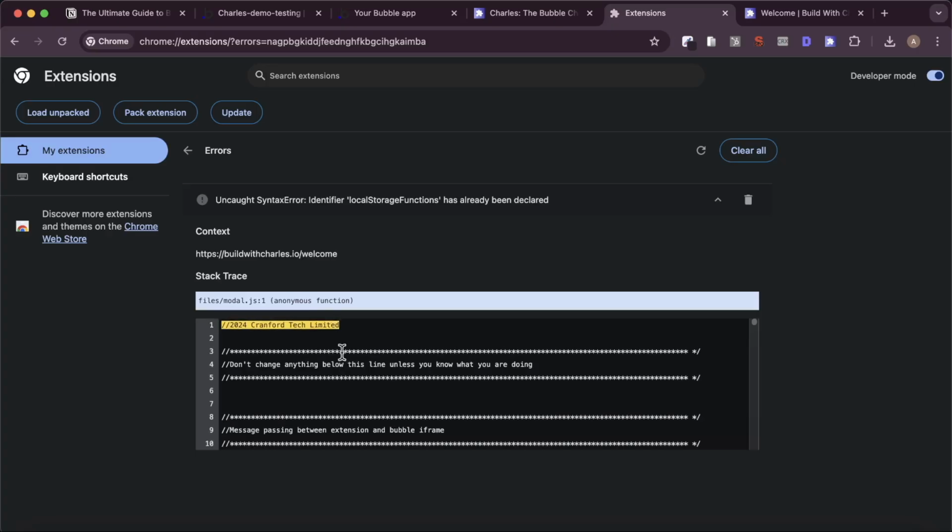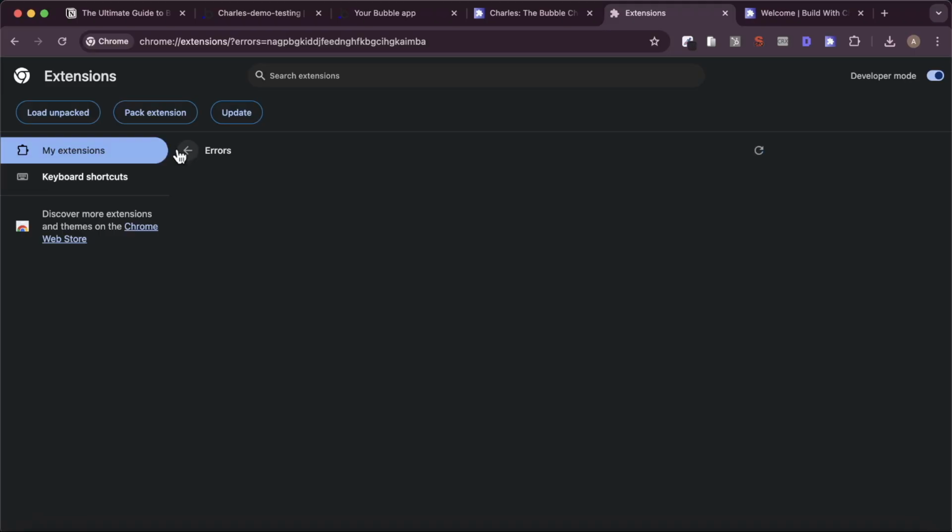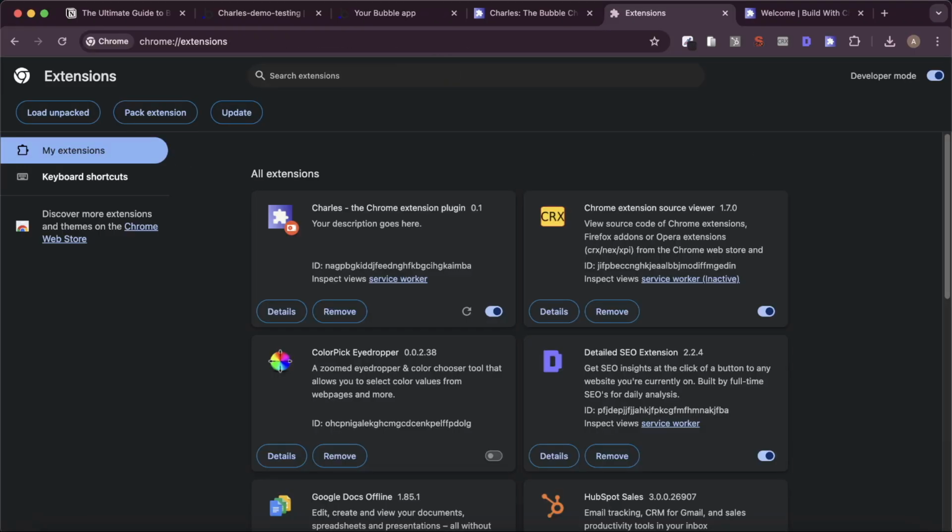Now, in this case, it's highlighting the Cranford Tech Limited, which is just a comment, and it's saying identifier local storage function has already been declared. This isn't really an issue. I'm going to clear that for now. This just happened because we were changing a couple of things.